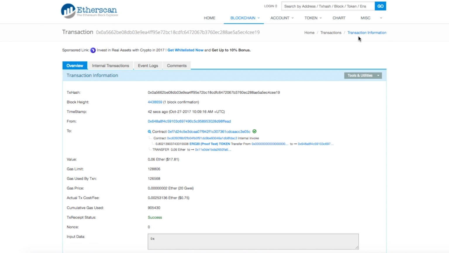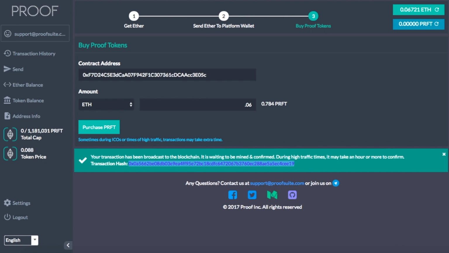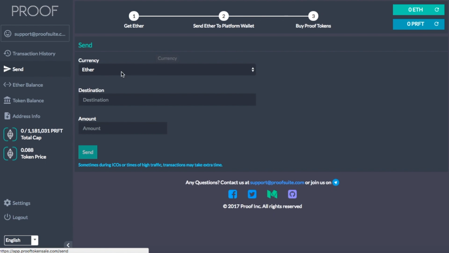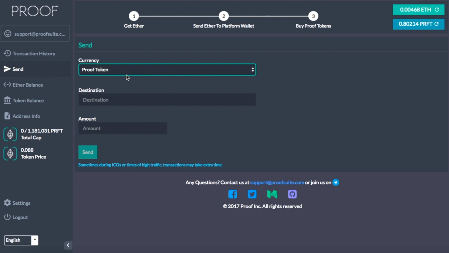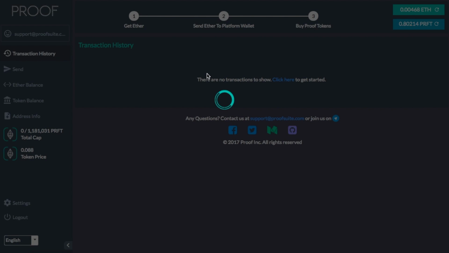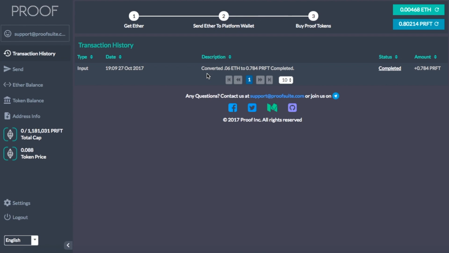And there we go. I have my proof test tokens that I just purchased, and I can go back. I can reload my proof balance, and I can see I have 0.8 proof tokens. And there we go. I have my proof tokens. Once the token sales end, you will actually be able to send your tokens to people. In the meantime, if you have Ethereum in your account, you can actually send your Ethereum elsewhere or do something like that. You can also look at your transaction history to see things that you've done in the past.